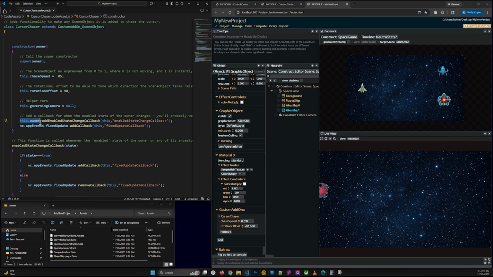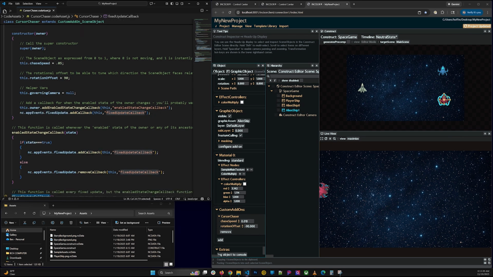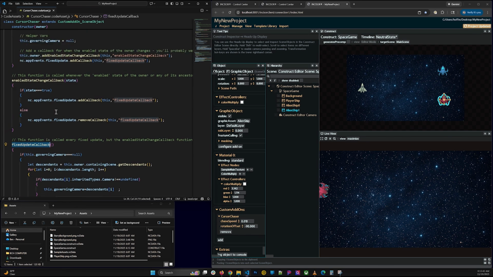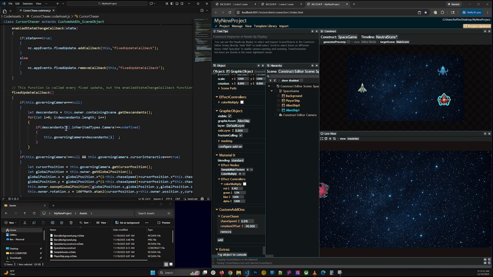In the class constructor, the chase speed and rotation offset properties are defined, and a callback for the fixed update app event is added that will happen during every frame of gameplay. This is where all of the math is done to point and move the owning object towards the cursor. There is also an enable state change callback added, which ensures that the fixed update callback is removed if the owning object is disabled. The fixed update function first ensures that a local reference to the pertinent camera is connected, and then does the calculation for the change to the rotation and position of the owning object.